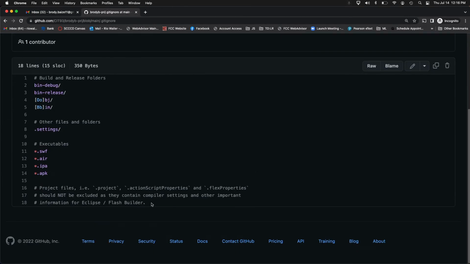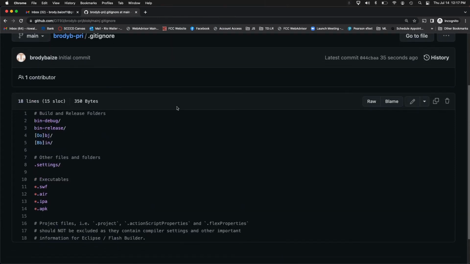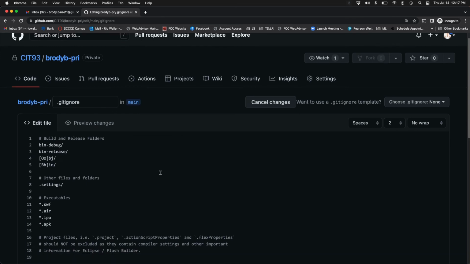Okay, look at all this stuff. And what you're going to do is notice there's a pencil here. Okay, the pencil allows you to edit. And the reason I'm showing you this is that this is probably the only thing I would ever recommend you edit on GitHub directly, because from here after, once you set up your environments, you'll be doing this stuff locally.